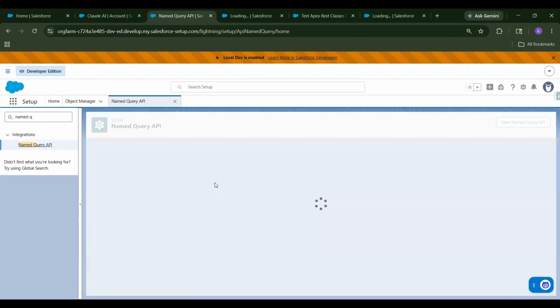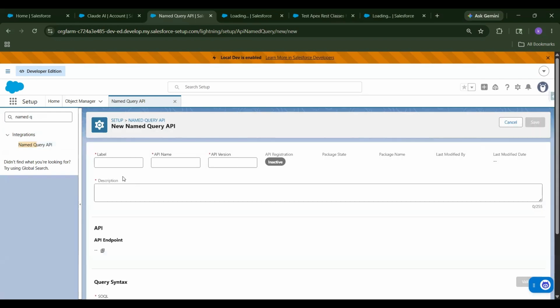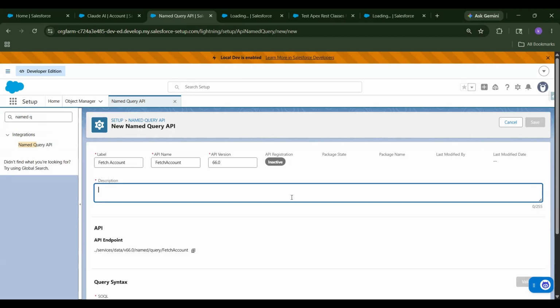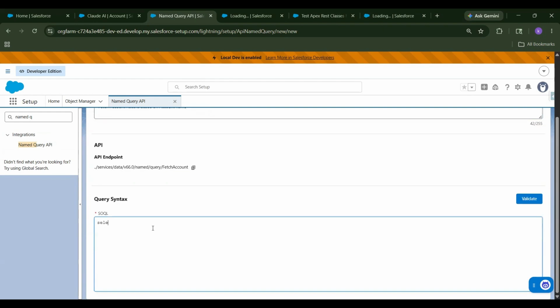Okay, here click on new named query API. We get fetch account, API version 66. Okay, fetch account record based on account name. If you see here, it already created the API endpoint, and here we will write our query.